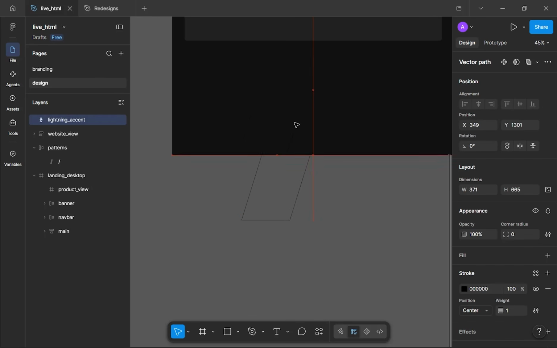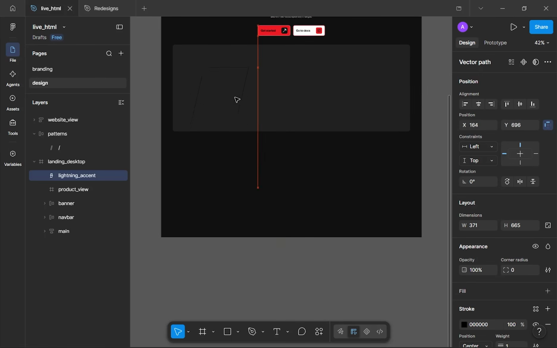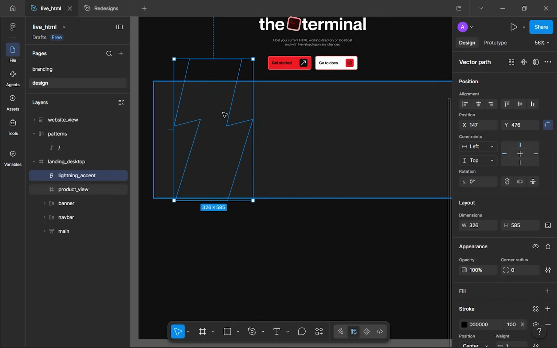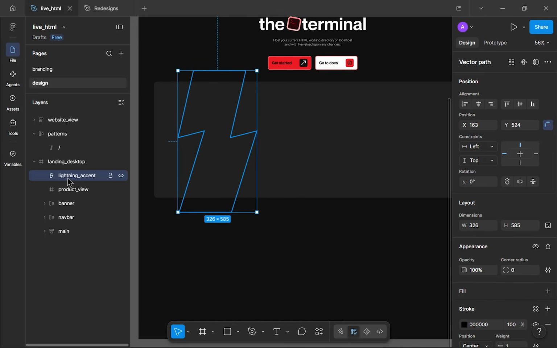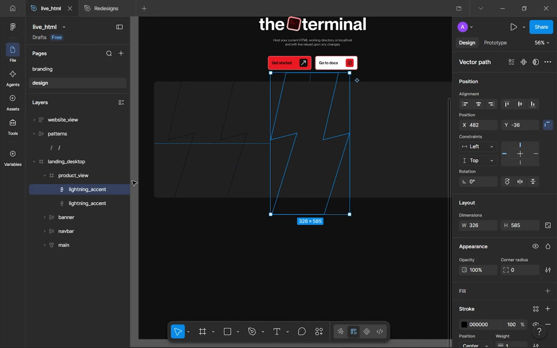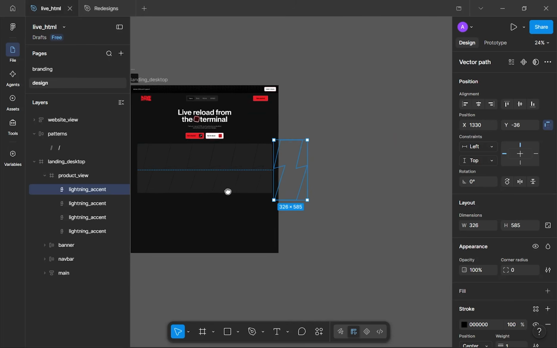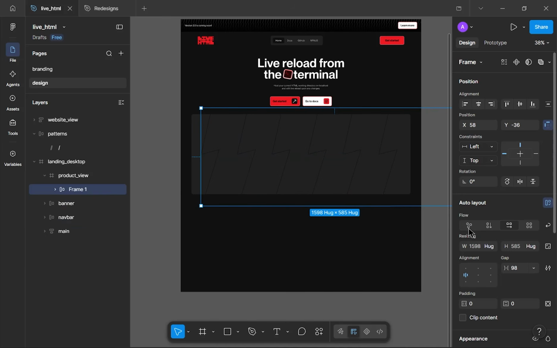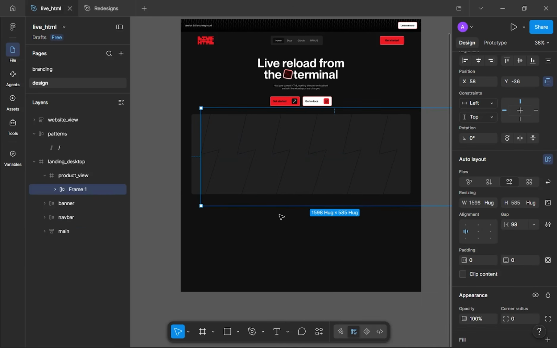Here's what I'm going to do. I'm going to go here. I'm going to reduce its size a bit, and I'm going to center it inside of the frame product view. Okay. Then I'm going to duplicate this a couple of times maybe. I'm going to group them, and I'm going to call this group PG accent, and let me reduce the gap between them.